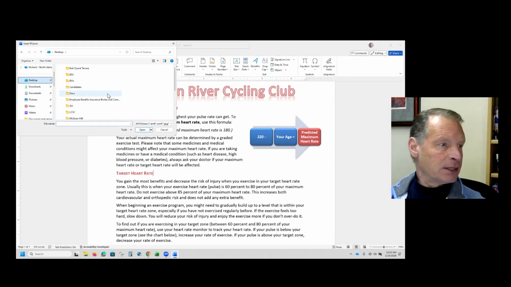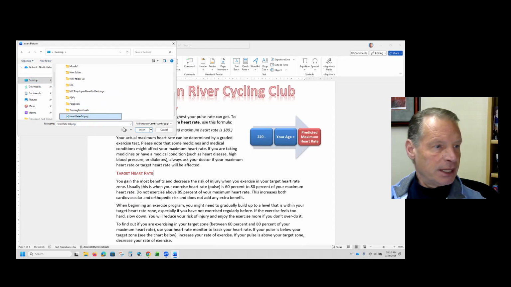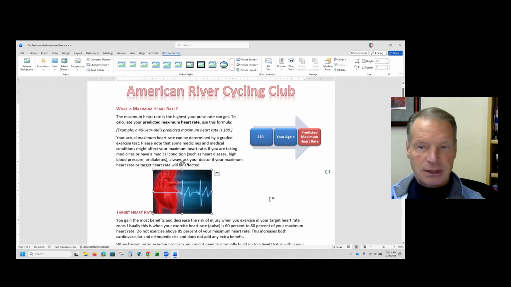I saved it to my desktop. There it is, the heart rate PNG insert. And so you see now I've inserted this picture right there, but it looks a little big and blocky. I'm sure we're going to fix that.